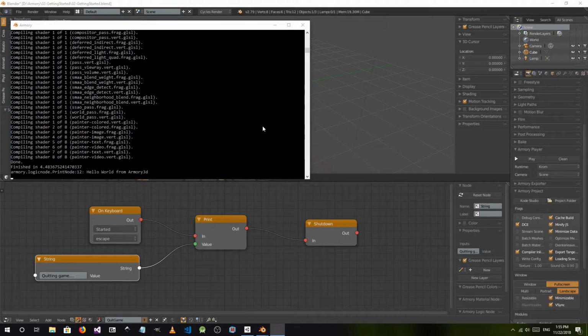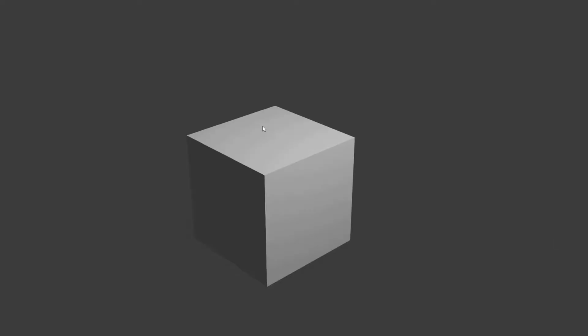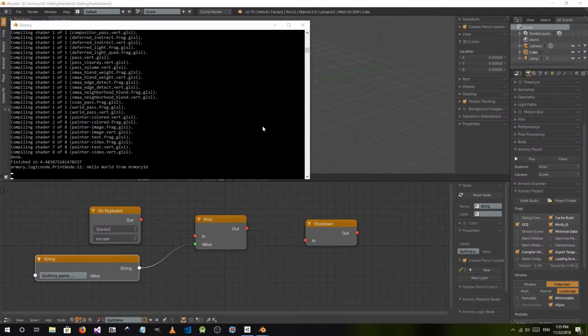Ensure the console is toggled to its full screen. No problem, it does not matter. Press Escape on your keyboard. As you can see, it says "quitting game" and your game is quit.